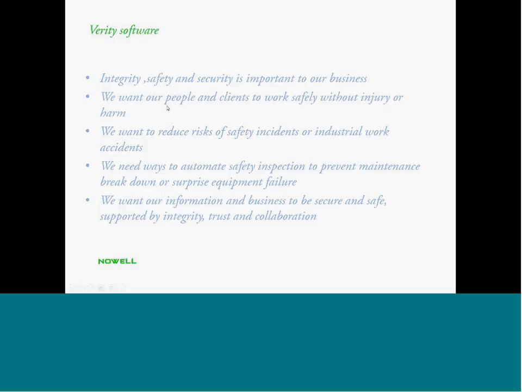For the safety element, all the data is very secure. It's stored in a back-end Oracle MySQL database. All the communication is encrypted. This allows people to work without injury or harm, or power outages, and prevents equipment failure or industrial asset failure and safety incidents, and we automate inspections.